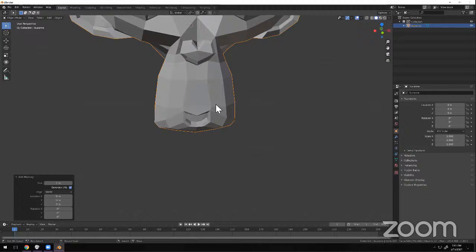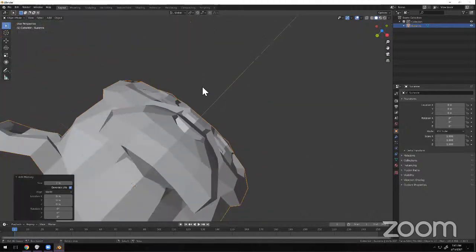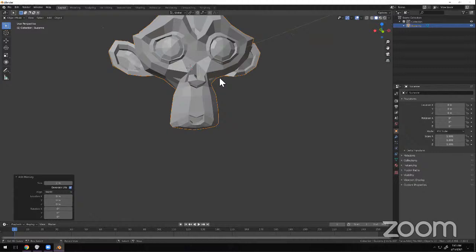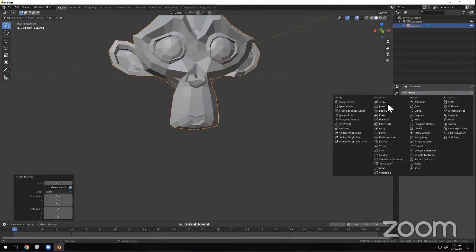You may have noticed that this monkey looks very polygonal and very chunky and not very high resolution. It looks very lo-fi. If we want to make it better, we can add what's called a modifier. The modifier will let us do a whole bunch of different things, including smoothing objects out. To add a modifier, I'm going to right-click that monkey to select it and go to Modifier Properties. It's a little wrench icon on the right of your screen. I'm going to click Add Modifier, Generate, and then Multi-Resolution.